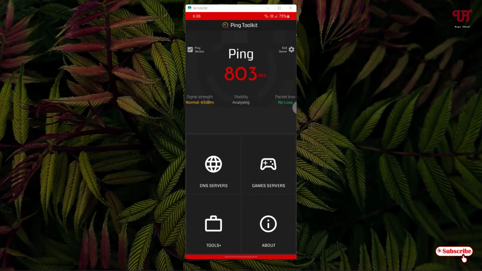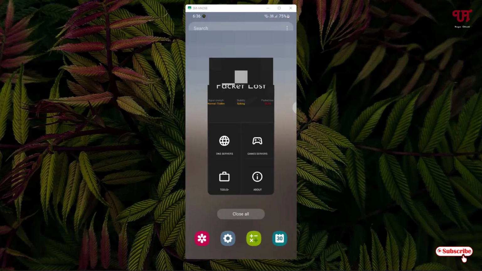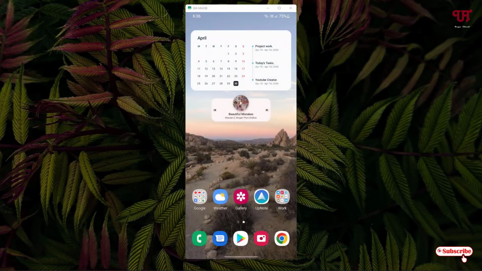So let me show you, so you can see it's very high. You can see it's very unstable right now. You can see here it's increasing, decreasing, it's not fixed at all. You can see here sometimes packet loss is very high, 469, sometimes going up to the 800. So let us check it. So you can see it's almost packet loss, so it's very high, so it's not a very good ping value.